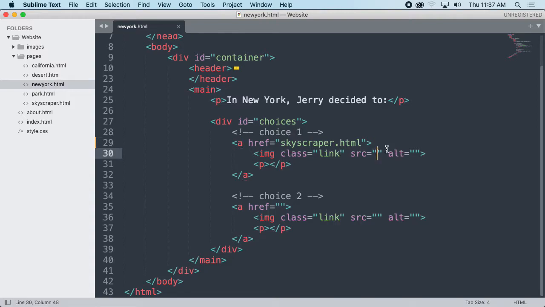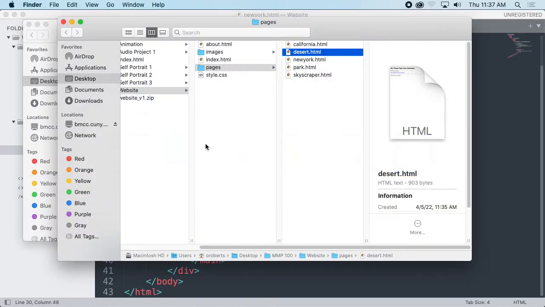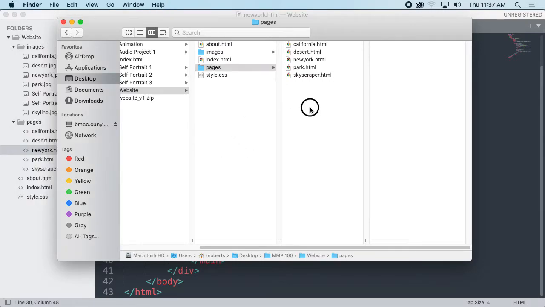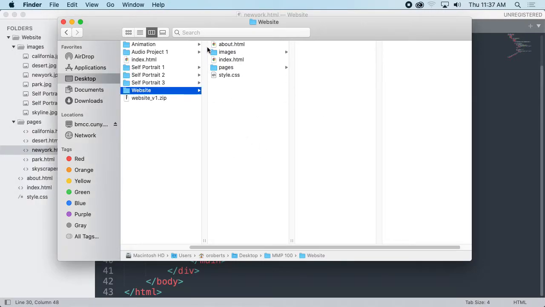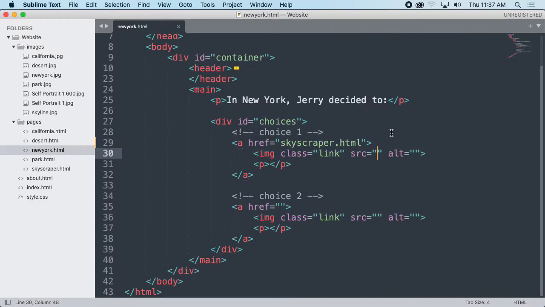So for the image, I just want to go to my images folder. And this one is a little bit more tricky because keep in mind our folder structure. So right now I'm in this pages folder, but I want to reference an image that's in my images folder. So to do that, I have to go from my page back to my main folder, so that's .. and then I have to go into the images folder to get the image. So I have to be careful here.